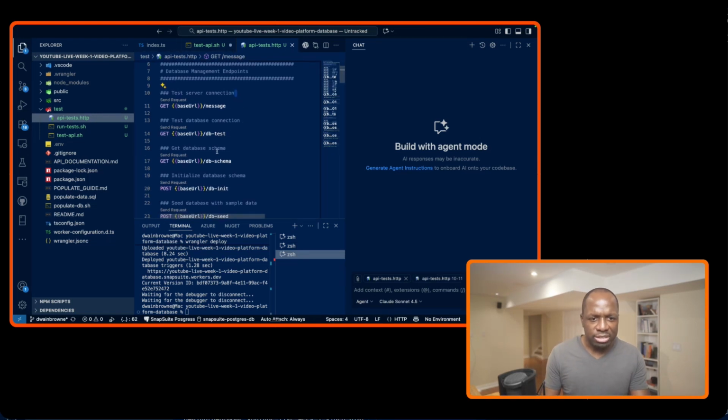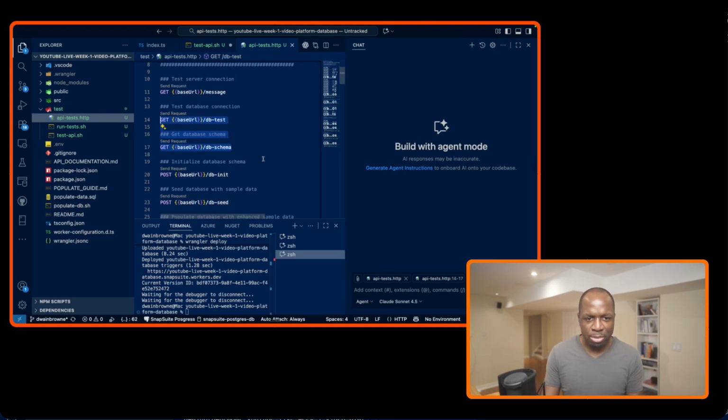I wanted to just delete these tests and the schema thing because I don't want to necessarily share the schema publicly, but that's fine. It doesn't matter. This is a vibe coded app. We're gonna get rid of these ones here for now. /message test database connection test seed.